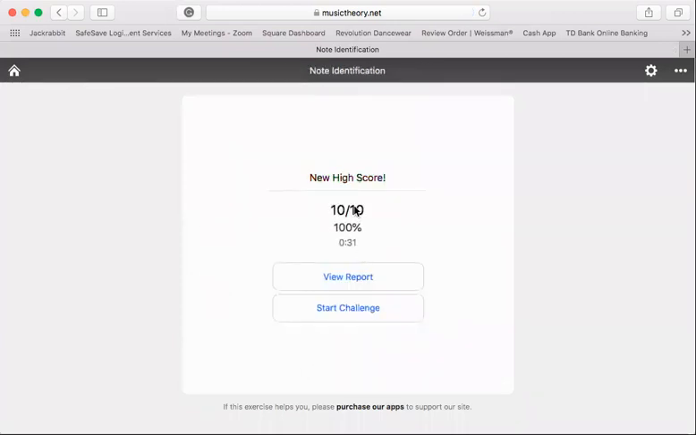Okay, and as you can see, I got 10 out of 10 correct. I'm sorry, it's telling me that I actually completed 10 questions out of 10. And then this is my percentage of what I got correct. So if I had gotten one wrong, this would have been 9 out of 10. And this would have been 90%. Okay. And as you can see, I did it in 31 seconds.